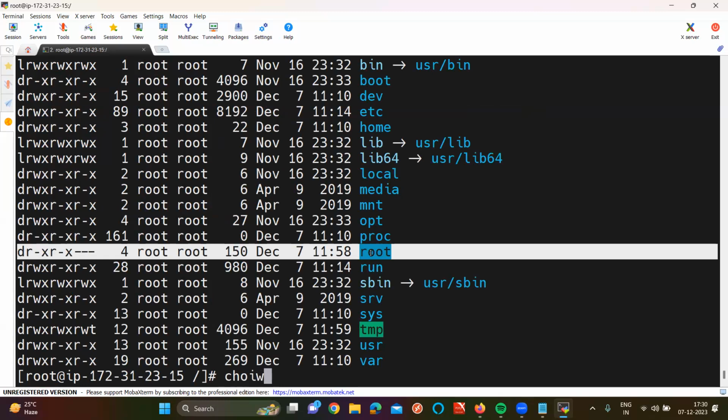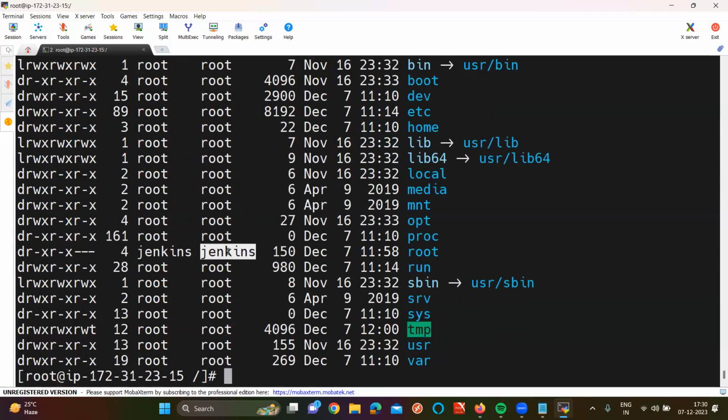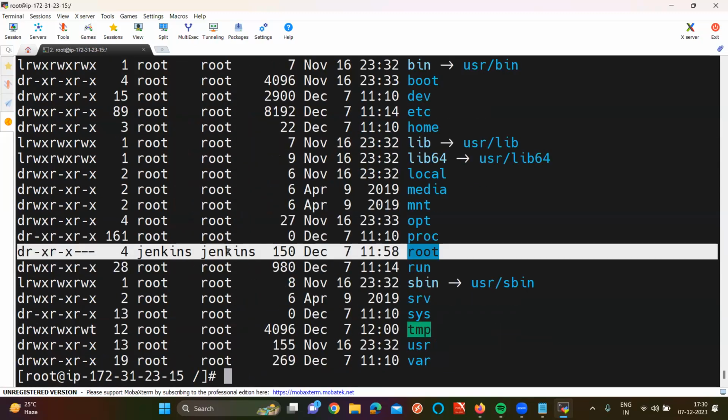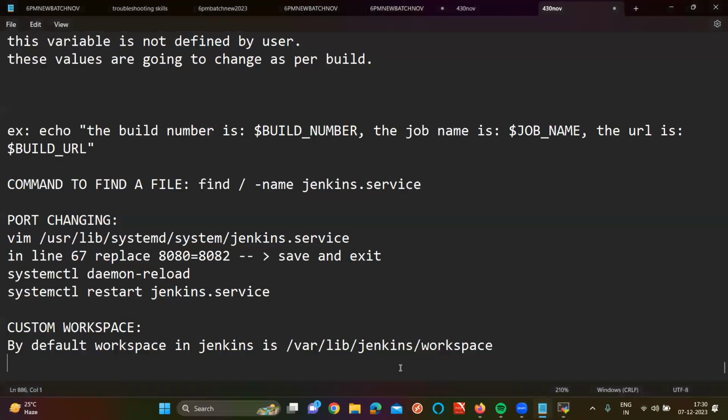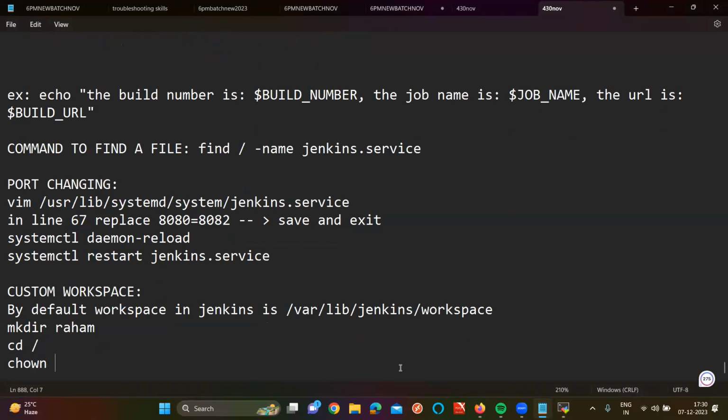Again, give the same command, chown, Jenkins user and Jenkins group. I want to give permission for my root path. Which path? Are you seeing now root has the ownership of Jenkins and everything? That's it. So first of all, you need to run these commands, okay? mkdir Raham, okay? And after that, chown. First of all, go here, cd slash, and here give chown Jenkins user and Jenkins group.